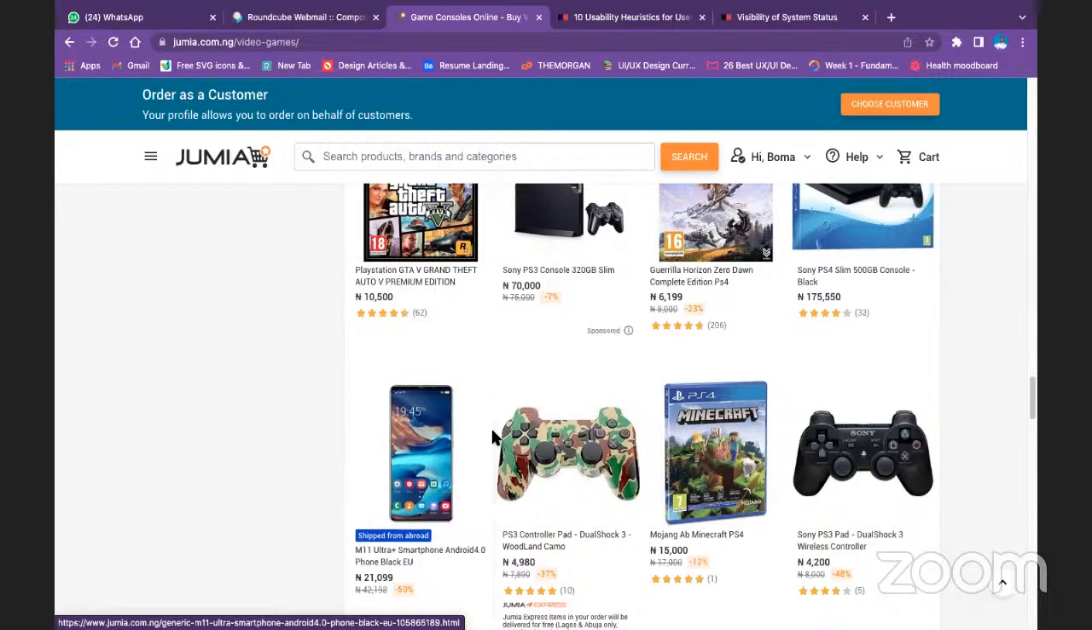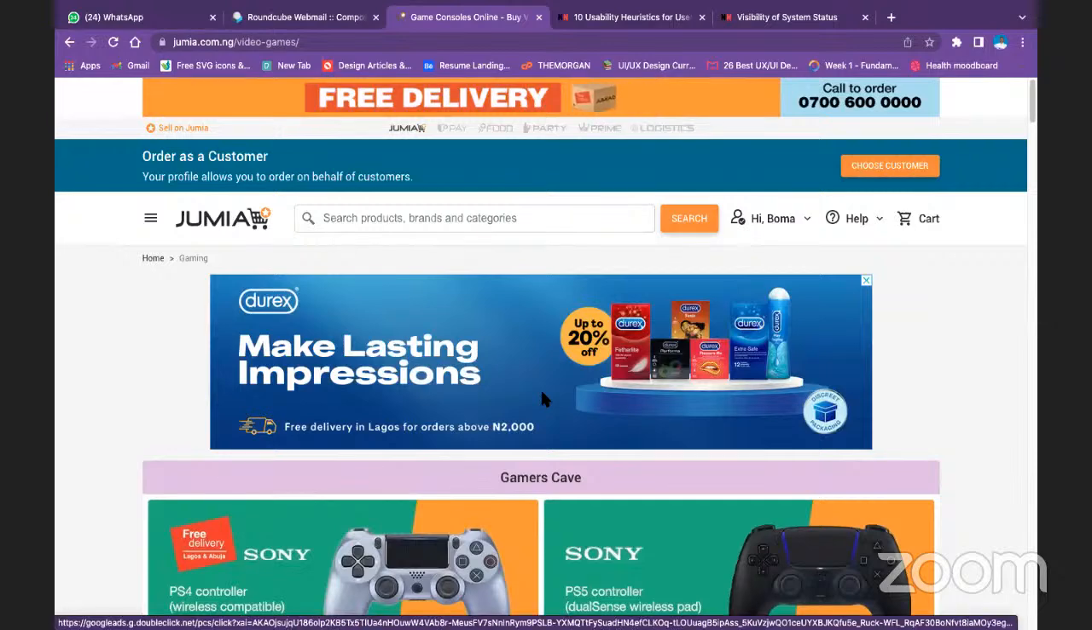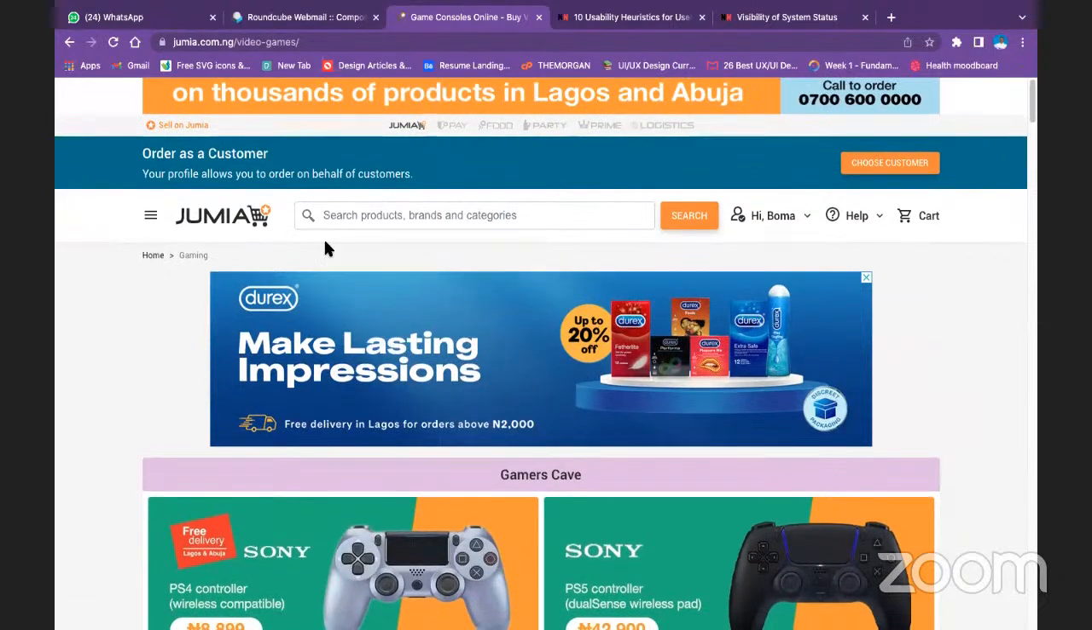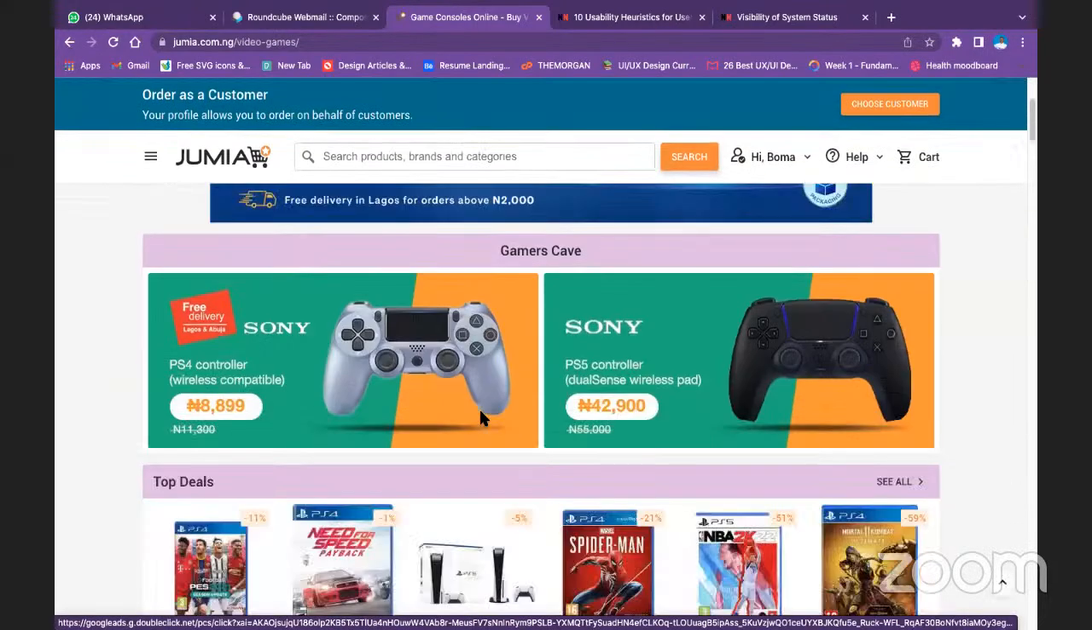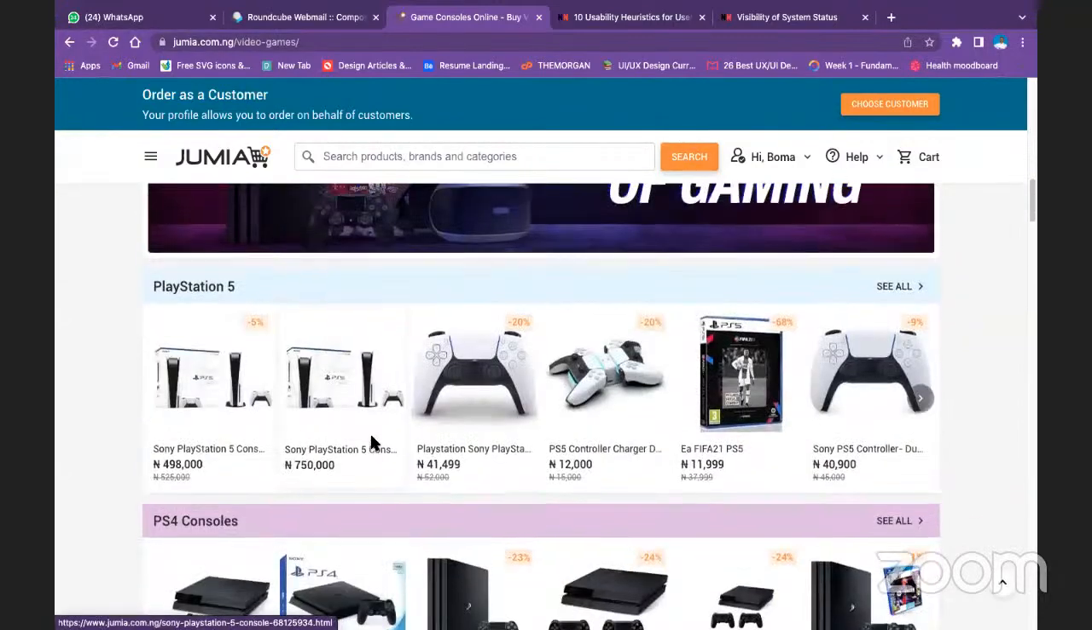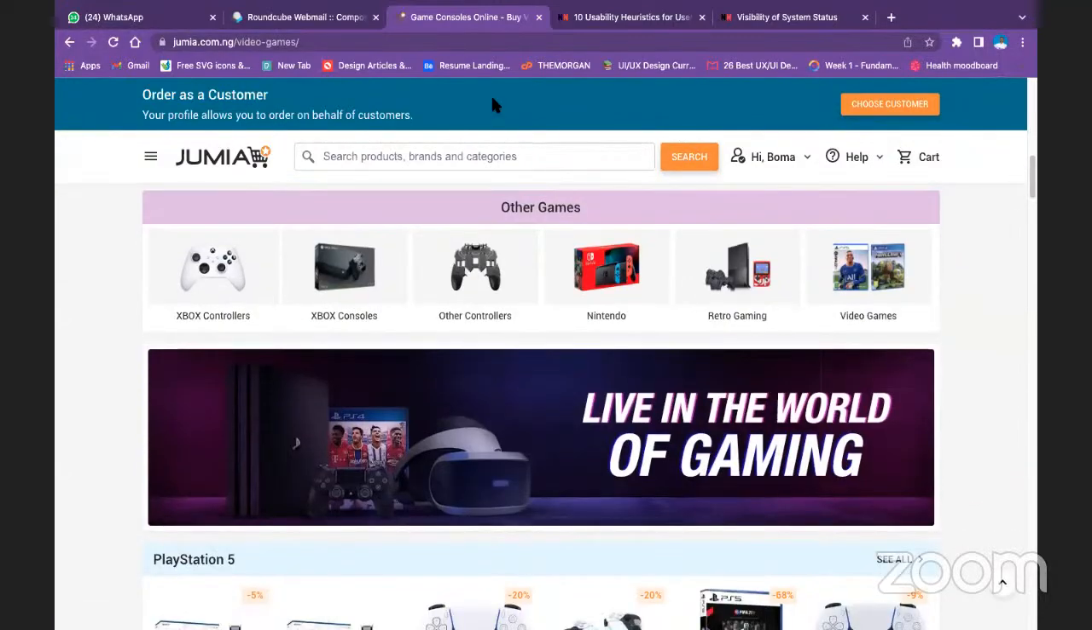Let's say you're into e-commerce. Now just look at Durex copy, make lasting impression. There's a particular copy I like, but I can't really remember it. If you see that copy, you'll be forced to want to read more, to know about the company, want to learn about it. So try not to flood your screen with unnecessary content.